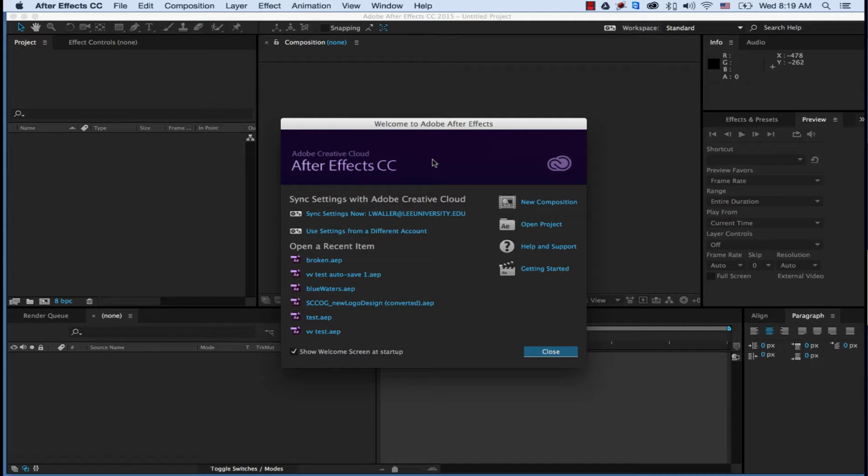This is the welcome screen. At first, you may not have anything under Open Recent Items. We're not going to worry about that. But there's the ability to start a new composition, open an existing project. We'll probably look at those a little bit later. But for right now, let's just go ahead and close this out and get into After Effects.